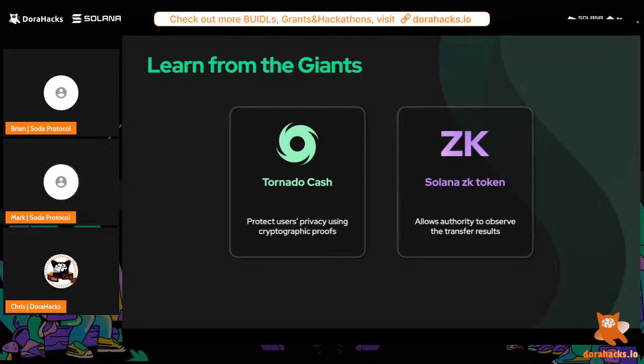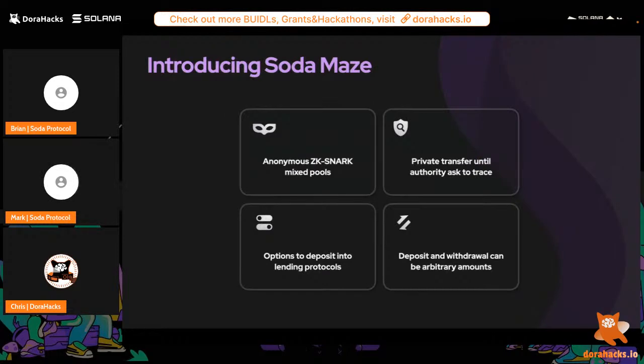And we also learn from the Solana team. With their ZK token SDK, the ZK token also uses ZK proof technology and enables confidential transfers, which hide the transfer amount until the user withdraws. It has a breaking feature which allows the authority to observe the transfer results. So the authority can freeze the malicious account, preventing any compliance problems. Is there a way to create a new privacy protecting protocol that prevents hackers as well as protects the privacy of those who really need it?